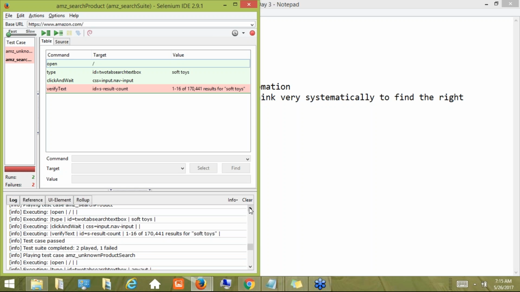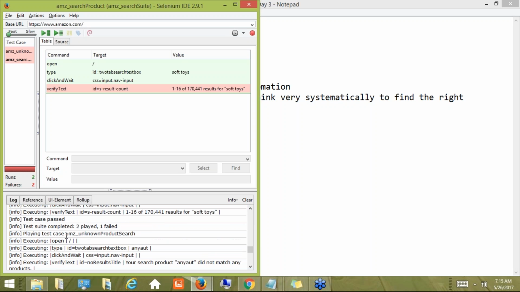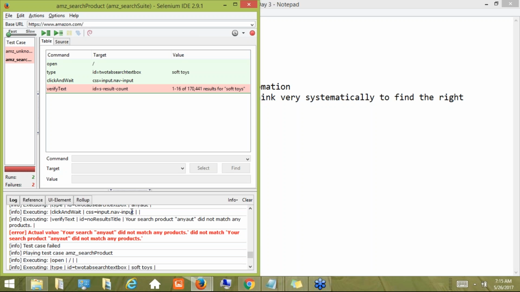There are a few runs out here, but I think it starts from here. So I'm just trying to look at them. Two completed, two played, one failed. That was yesterday, right? This one. Now it's open, it is executing, no problem. Typed something, click and wait, verify the text. See, this word is so easy to understand, right?